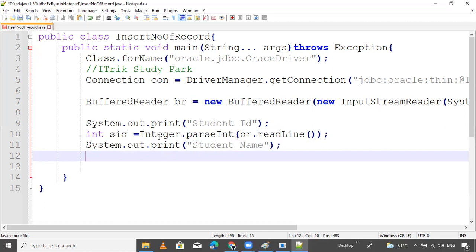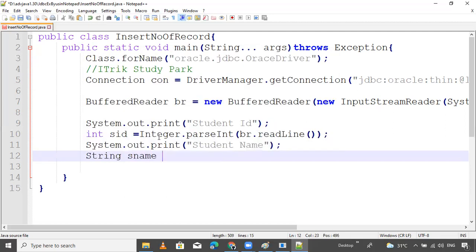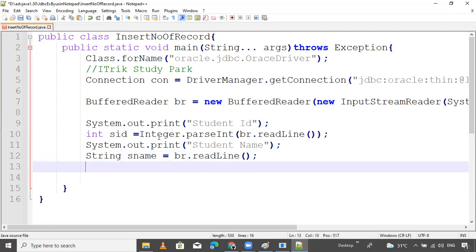Okay. It's asking one more time, while using a while loop. If we are using a while loop, I will provide the while loop. Don't worry. So now enter the student name. Simple. Student name is string type, String sname, like br.readLine method. Here typecasting is not required because the readLine method returns string type.